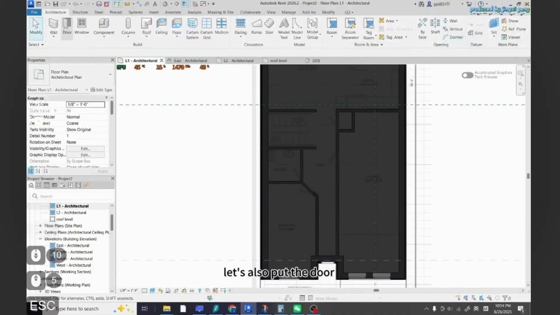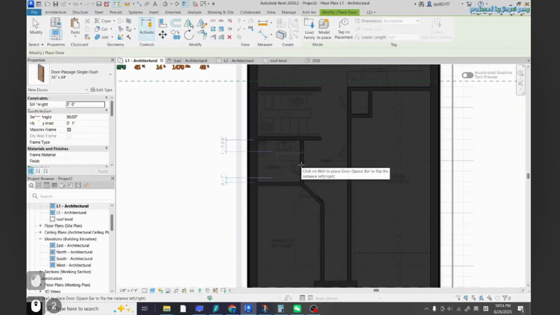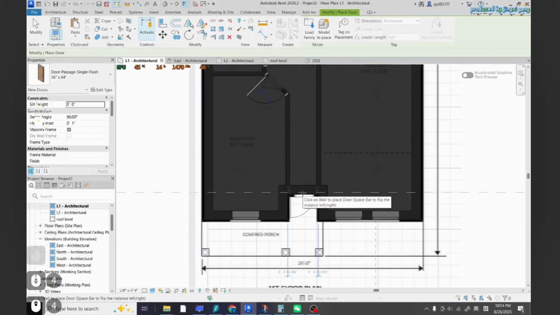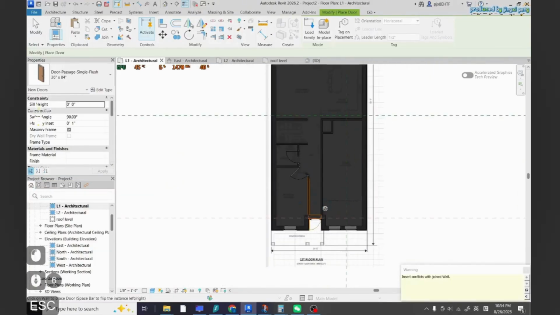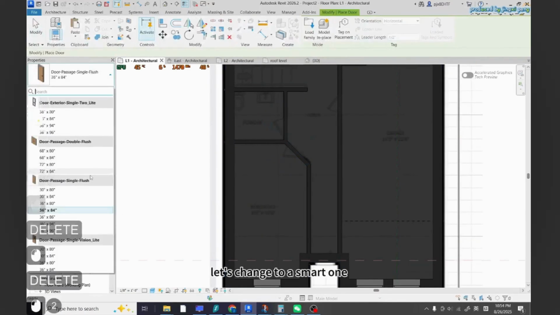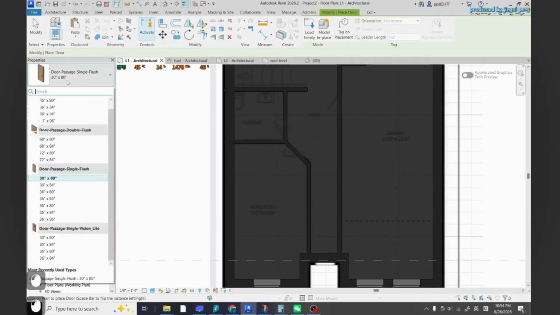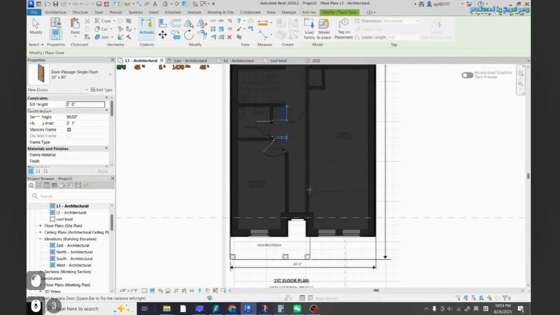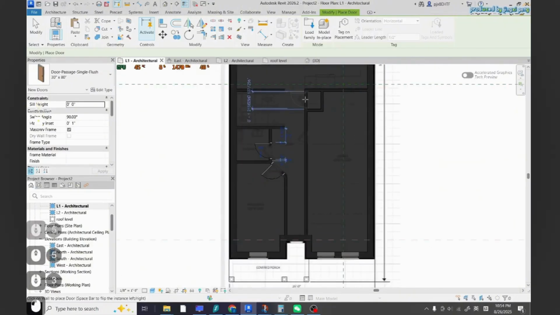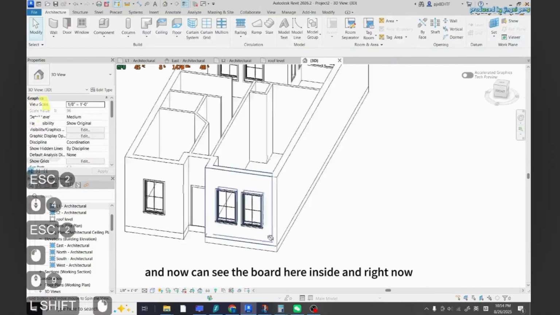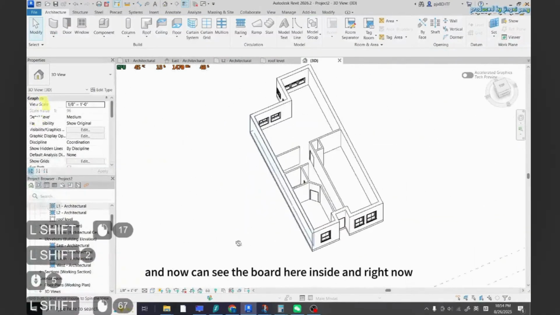Okay, and after that, let's also put the door. Let's change to a small door. Okay, and now we can see the door here inside.